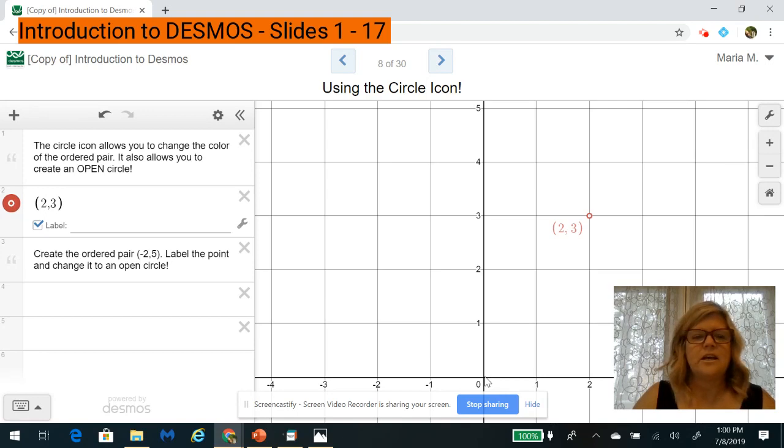So once again, I'm going to go 2 units to the left, 1, 2, and then 5 units in the positive direction along the y-axis. 1, 2, 3, 4, 5. So my circle is going to end up right here.